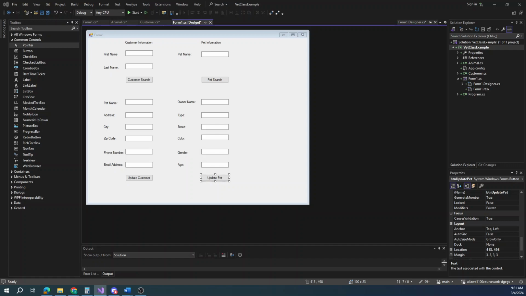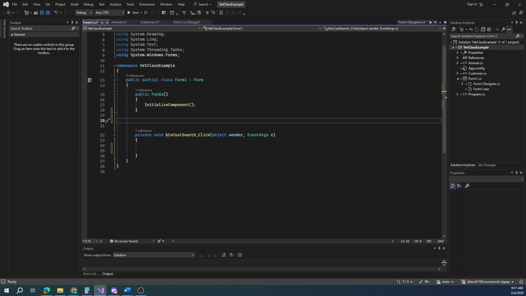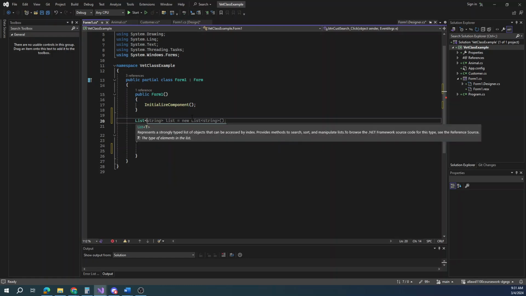So we'll start out with our customers. We got to double click on your customer search to wire up the event. And like we've been doing in all these, we need a list. So we're going to start by creating a list. What's the keyword we start with? List. Yep. Angle bracket. What goes inside the angle bracket? Class name that we're going to use. Yes. Good.